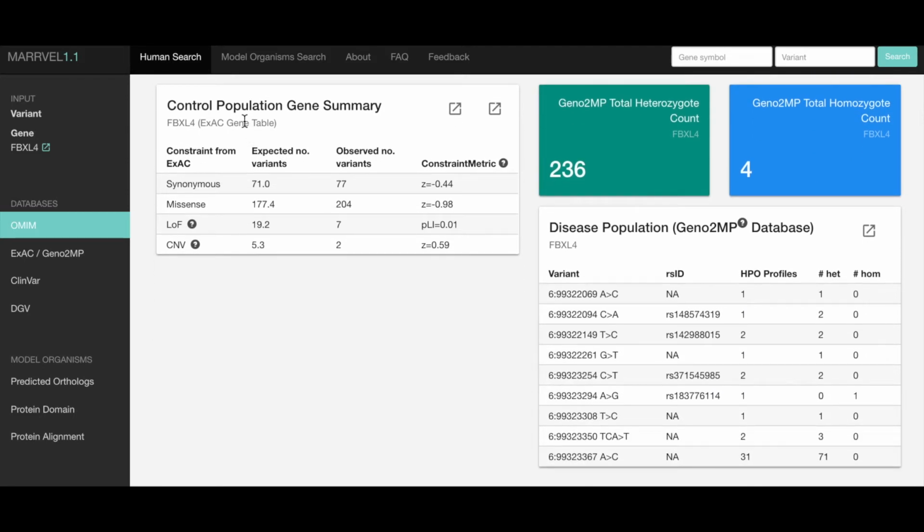ExAC is a large population genetic database of whole exome sequences of people who are selected to exclude severe pediatric diseases. ExAC provides overall statistics that we can use for gene prioritization. ExAC can be used as a control population database, especially for severe pediatric disorders, but requires caution. The control population gene summary box provides gene-level statistics such as probability of finding loss-of-function allele in the population.